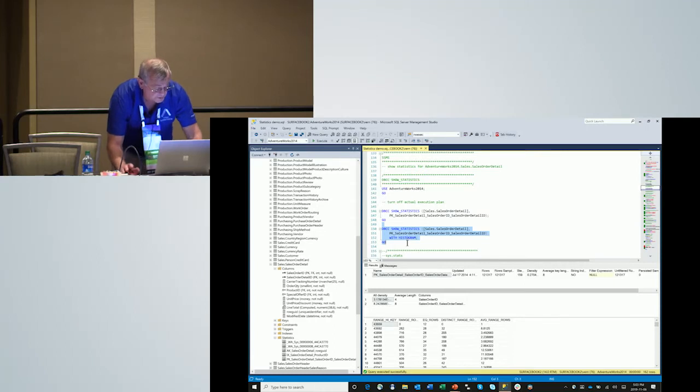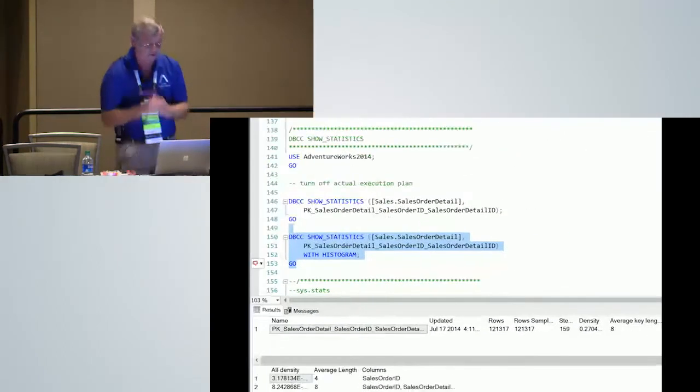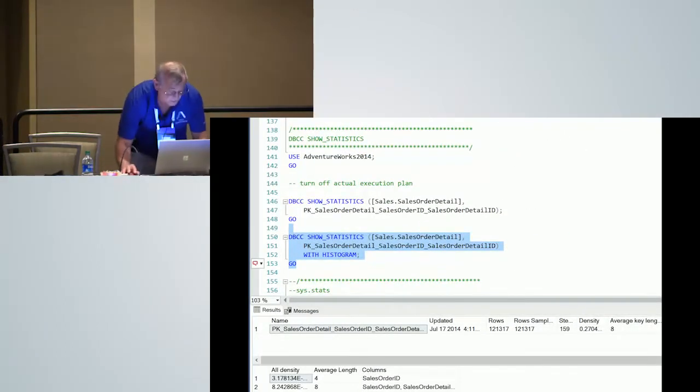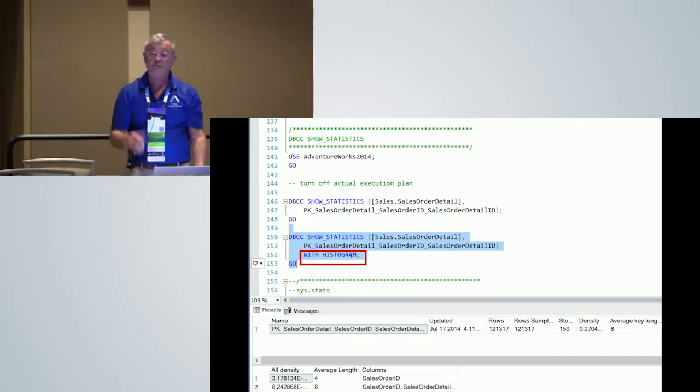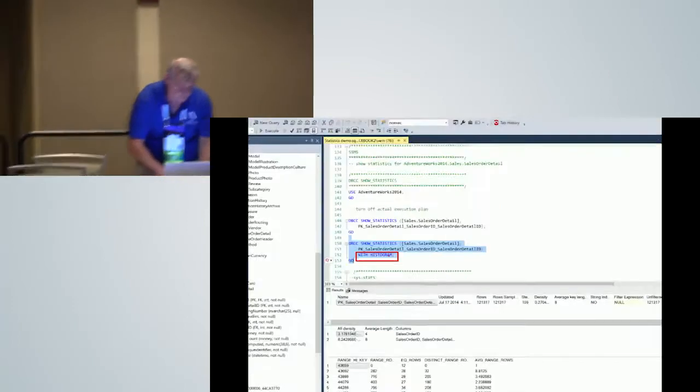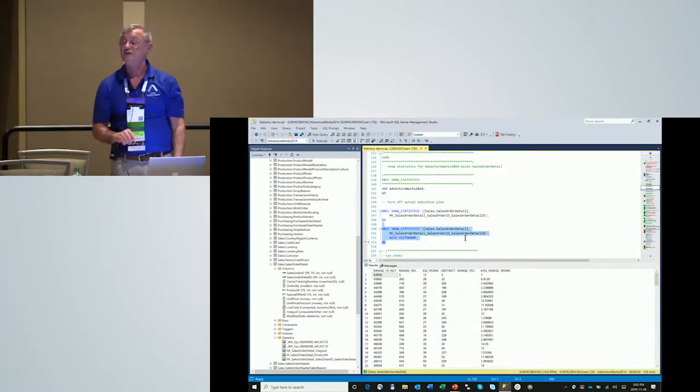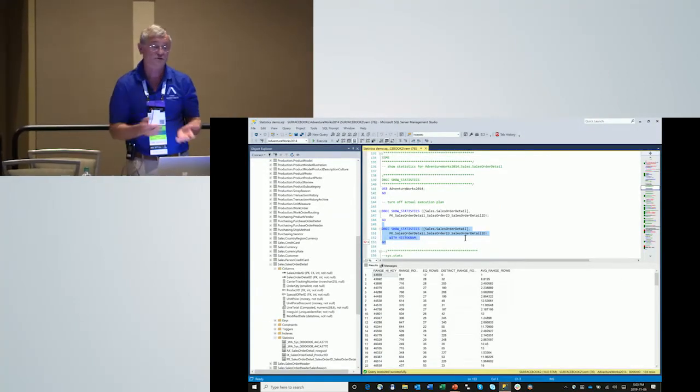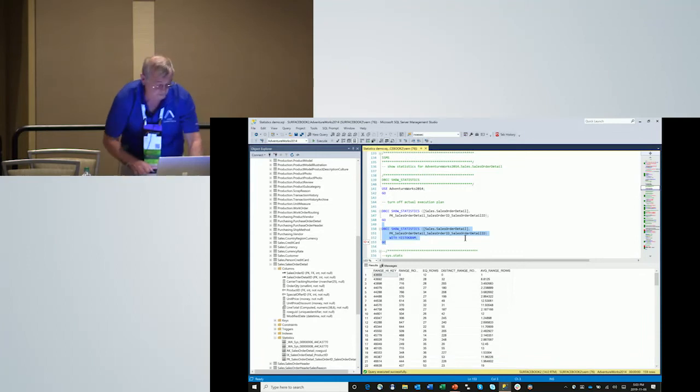This is an example of showing DBCC SHOW_STATISTICS with HISTOGRAM. Notice the WITH HISTOGRAM option that I included, and it's pretty straightforward. By adding that, I don't display those first two. I only get the histogram. And again, I find the histogram is by far the most valuable bit of information.